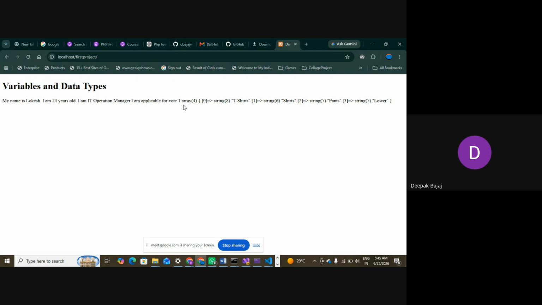It is first printing this way. It will tell what type of data is stored, what the length of that is, and what the elements are and what the keys are. Internally it says this string contains this many characters, and this is the key or index, zero. So with the help of this, you can get more information.